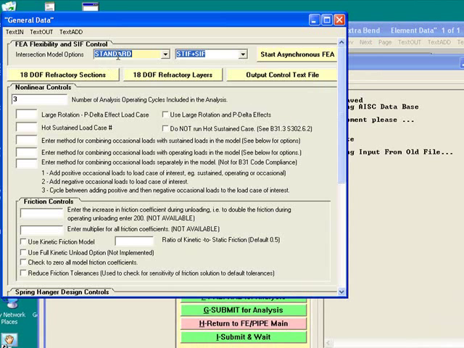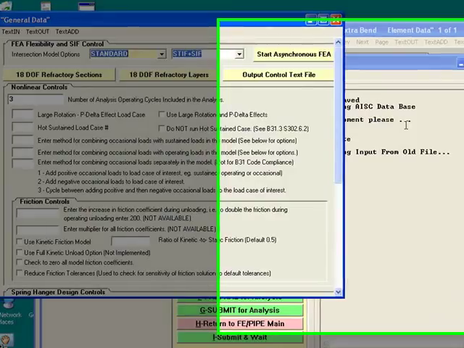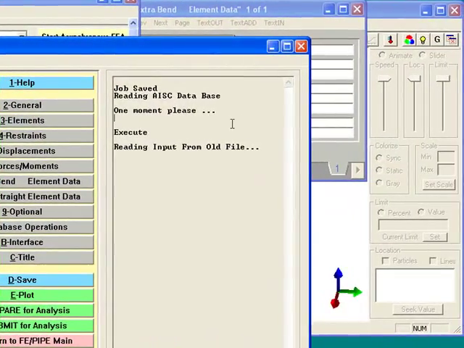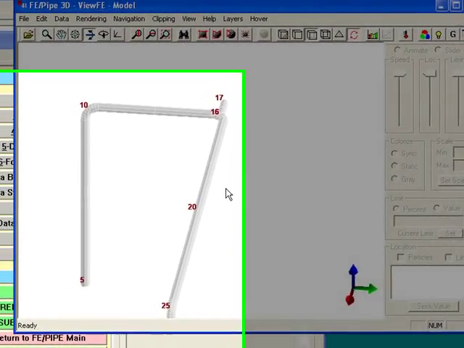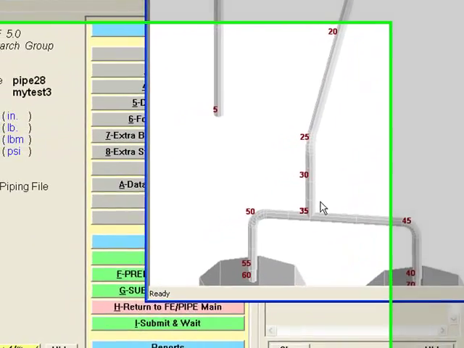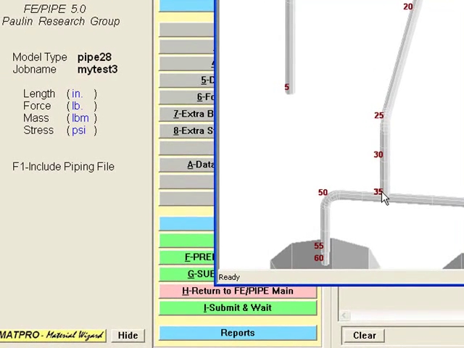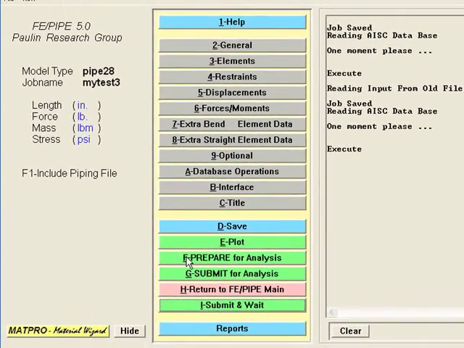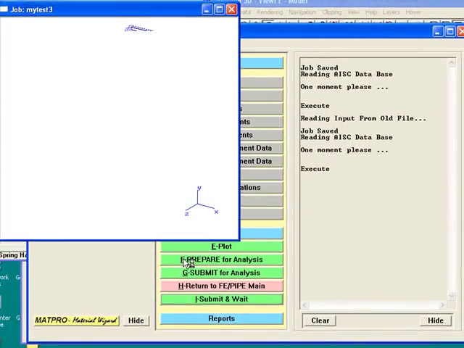We're going to use standard intersection models for the intersections at the vessel head connections and for the pipe-to-pipe intersection, cylinder-to-cylinder intersection at node 35. So let's make that calculation and see what the code tells us about stresses in the system.